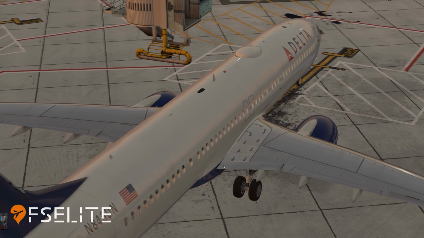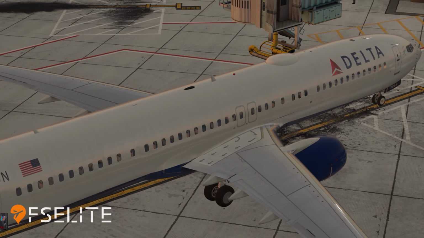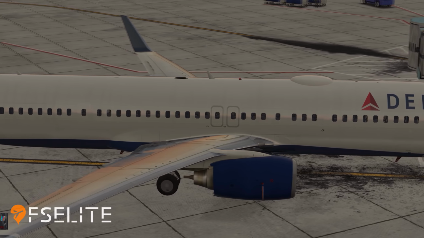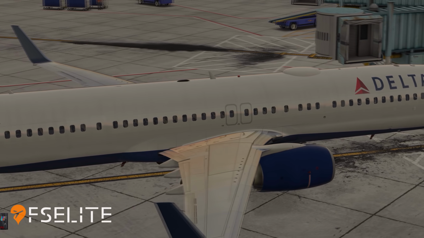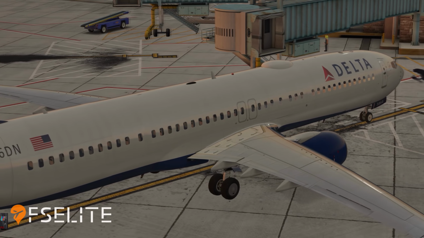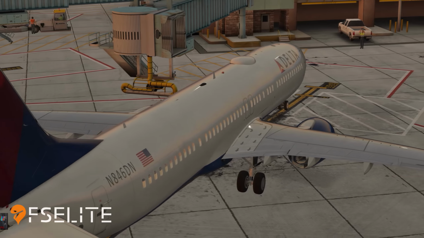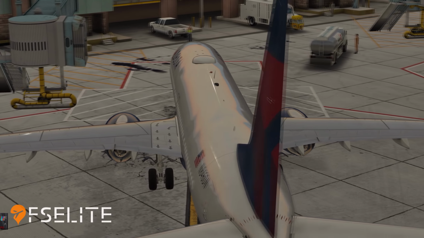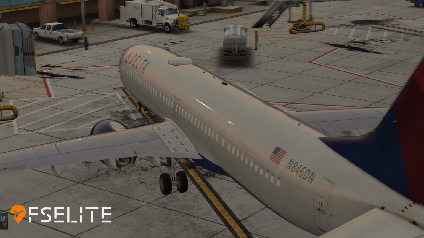Just look at that majestic look of this aircraft. In terms of the exterior 3D modeling and texture work, the application of PBR, the details, really the quality of the final finish is outstanding. A job very well done by the team who developed this 737 Ultimate.